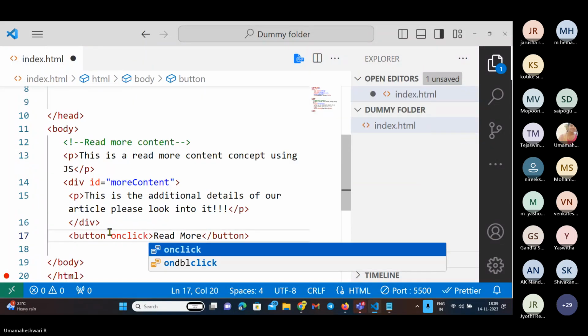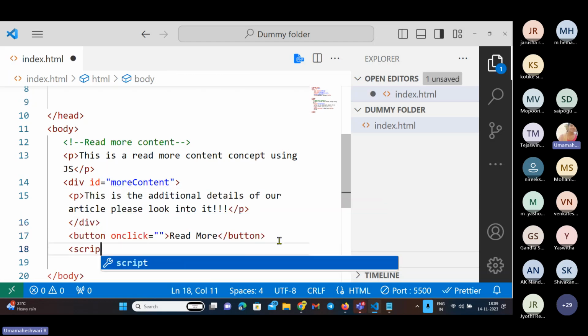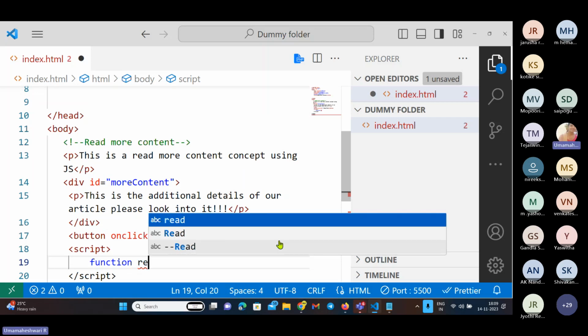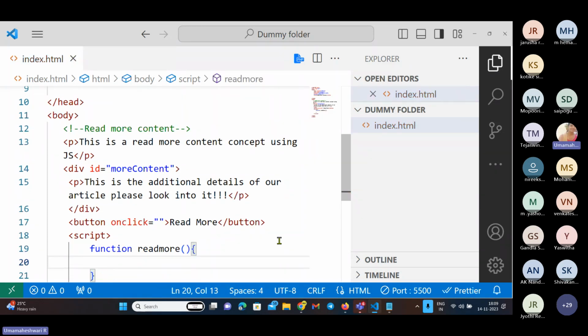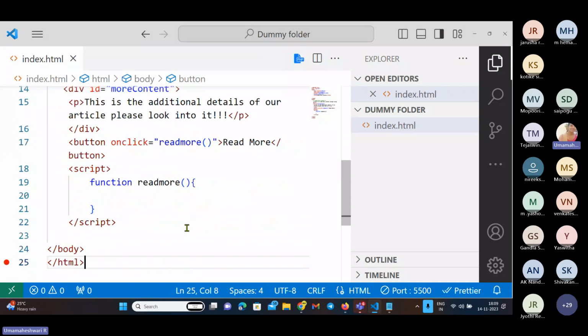onclick is equals to, here I need to give a function. As of now, I didn't create any function. Let me create a script. Inside this, I'm going to create a function. The function keyword, and readMore as the function name. Okay, so readMore is the function name. Let me copy this and put it here. That's it.